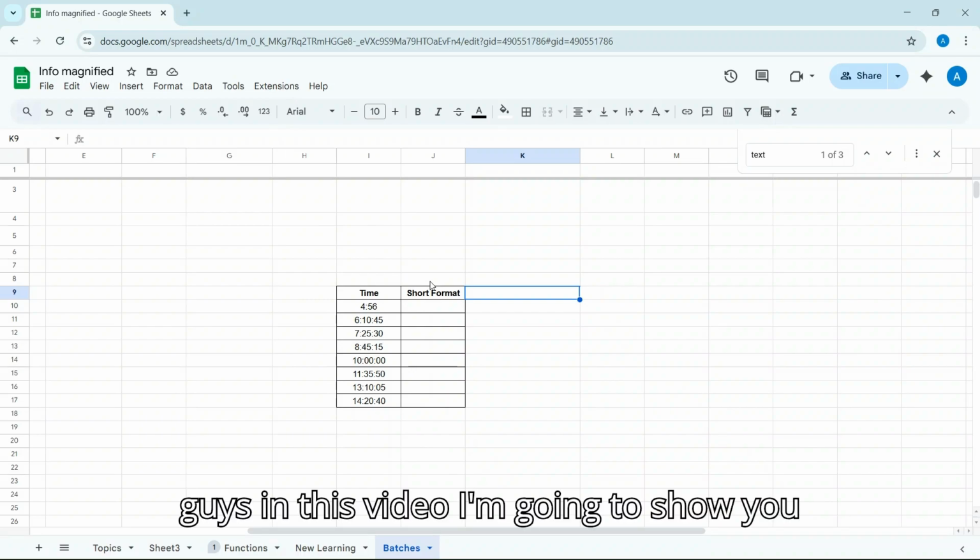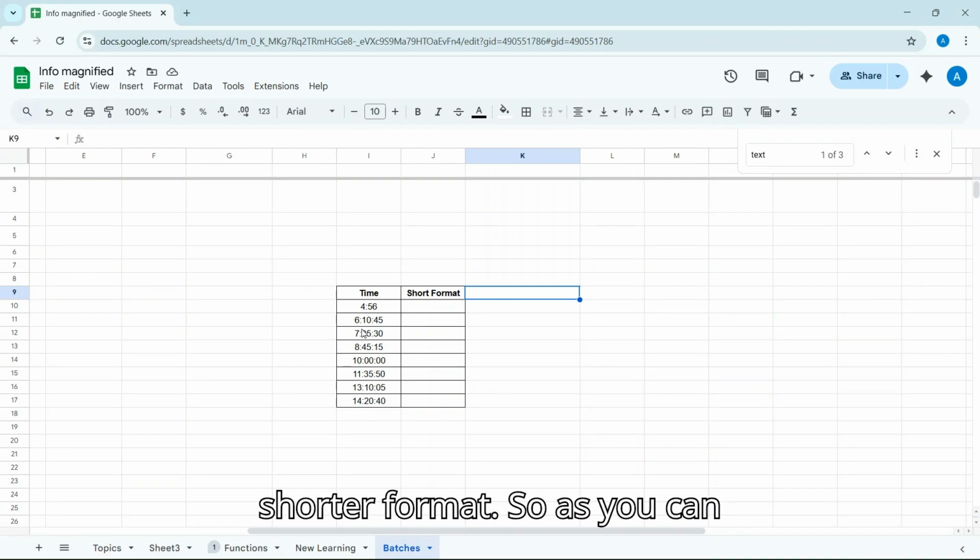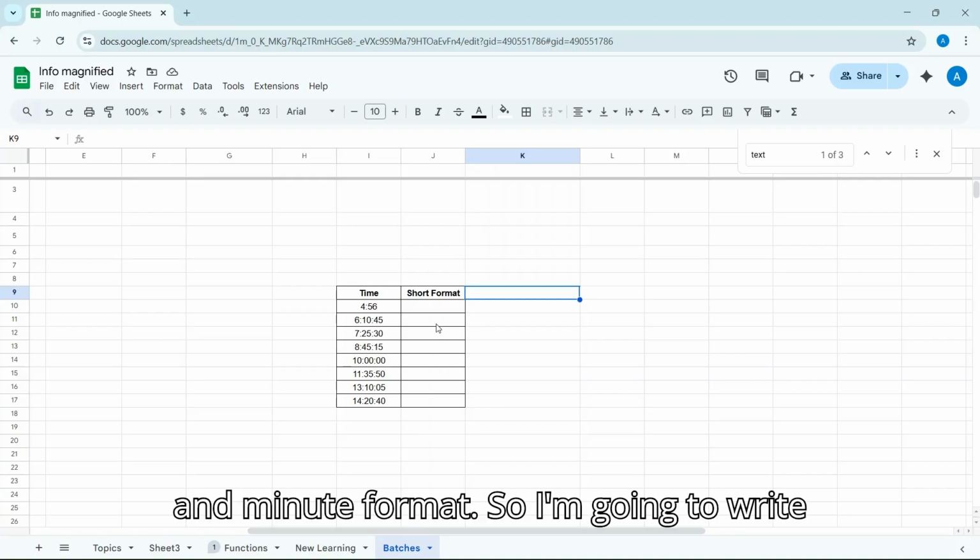Hi guys, in this video I'm going to show you how to convert your dates into shorter format. So as you can see in I column I have hour, minutes and seconds. So I want only hour and minutes. So I want to convert this as hour and minute format.